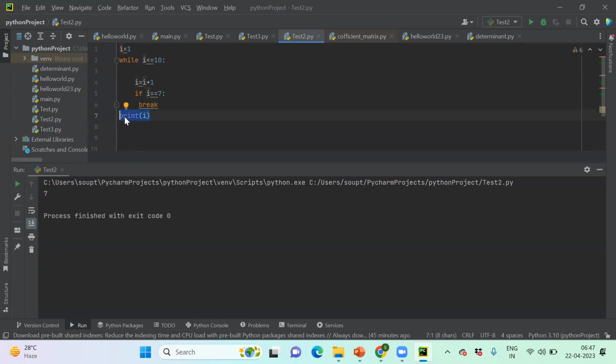I'm printing this statement outside this while loop because it's not inside the indentation of while. I was capturing 7 when I used the break statement, that's why it returned 7. So this is the way we can use the break statement. Break breaks the entire flow from the loop, and we will go outside of the loop.